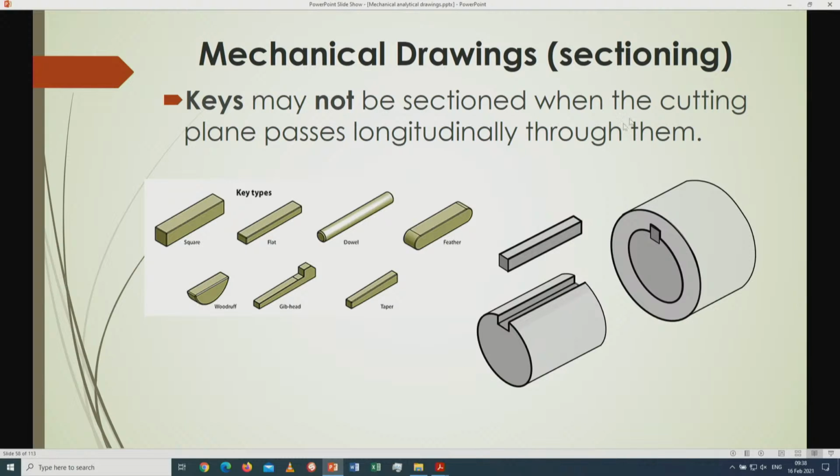Alright, so if we take a look at sectioning, that is where I cut open a piece of material. Like I said to you, nuts and bolts, and also washers, you don't section. Other things that you don't section are keys. There are different types of keys: a square key, a flat key, a dowel, a feather key. There's a Woodruff key, which I'm often asked about, and this is a gib head key, which is this one over here, and then this is a taper key. It tapers, in other words it's smaller at the bottom than it is at the back there.